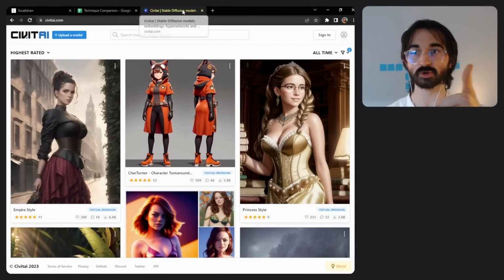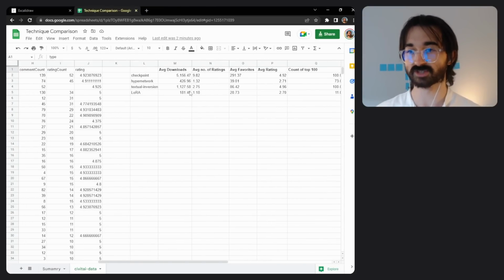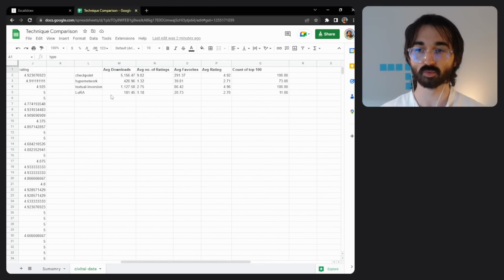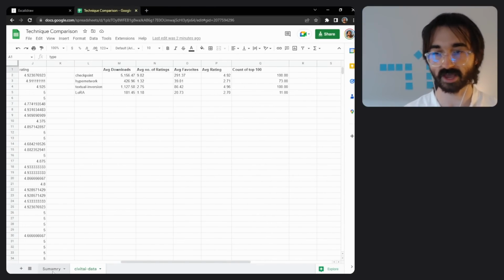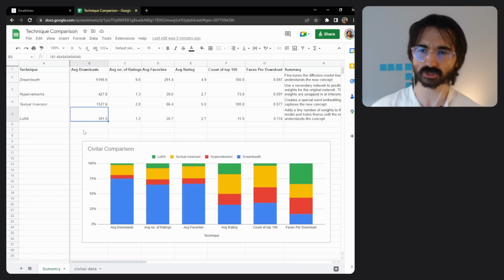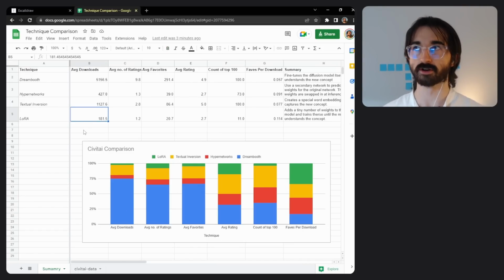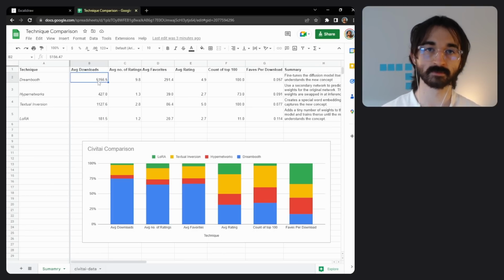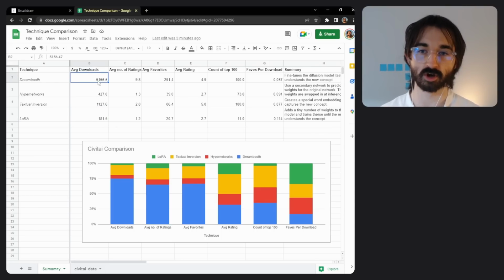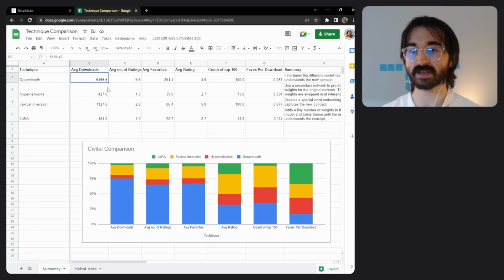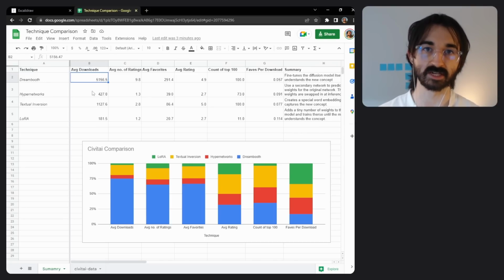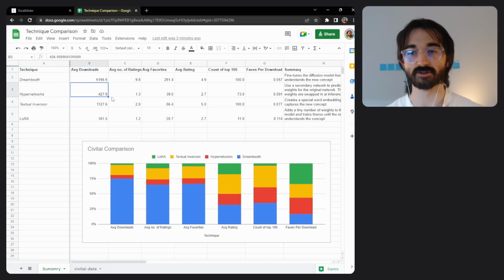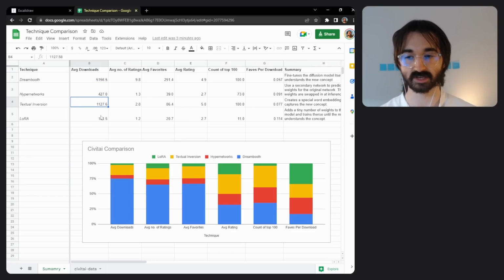So civitai, good, use. I went ahead and generated a bunch of summary statistics about which models are the most popular, and I made them available in this spreadsheet. All this data is based on the top 100 models for each category on civitai. For instance, how many times on average have the top 100 Dreambooth models been downloaded by users? On average, it's 5,000 times compared to 427 for Hypernetworks, etc.